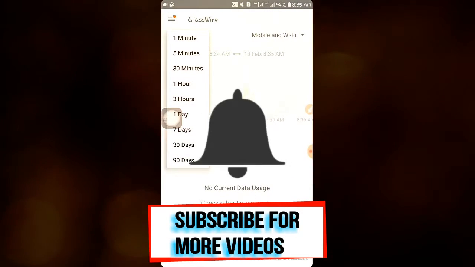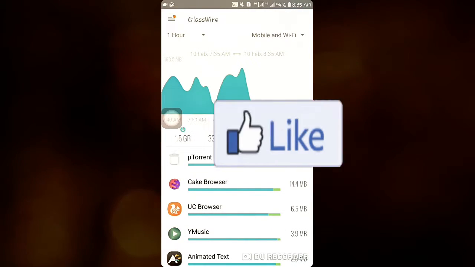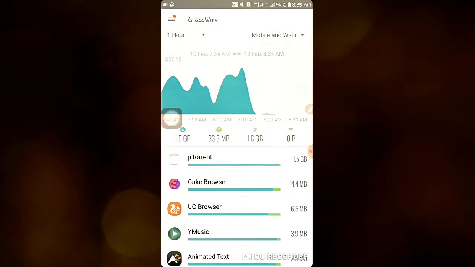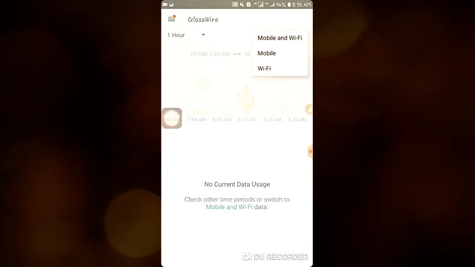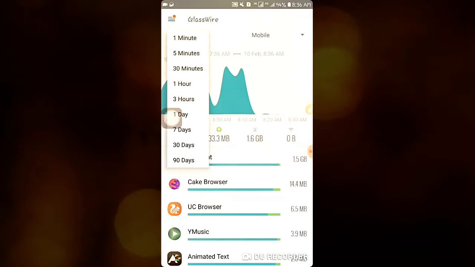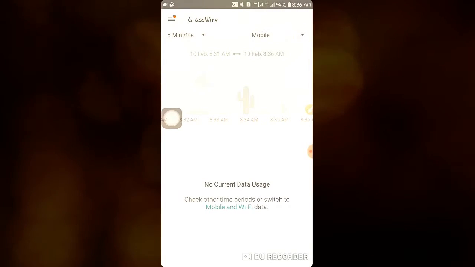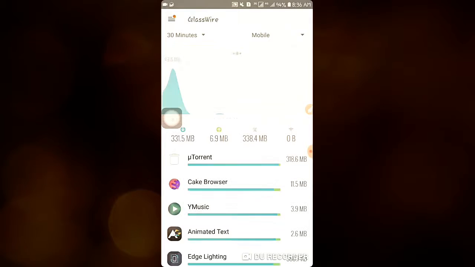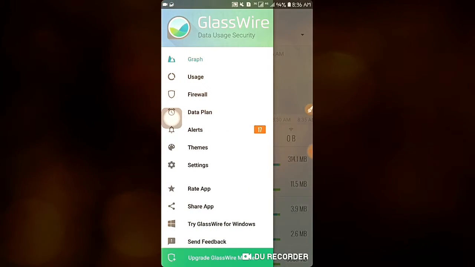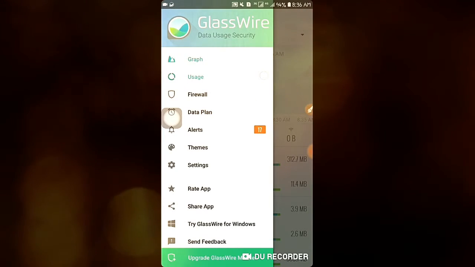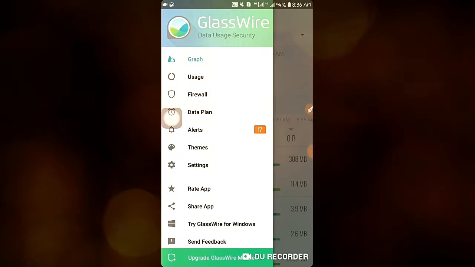I'm gonna change the time span to 1 hour, and as you see, in the last 1 hour I have used like 1.5 GB of data on mobile. And if I see that in 5 minutes, I haven't used any data in 5 minutes, 30 minutes. So you see it displays all the data in the last. So basically it can give you a whole coverage of your usage, and you can set limits on how much data you want to use.